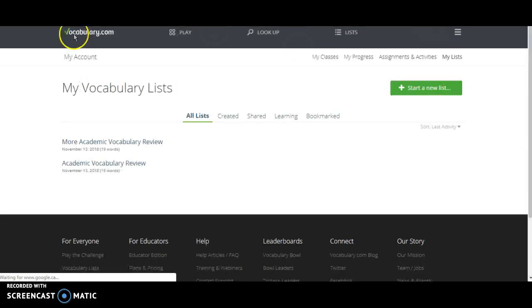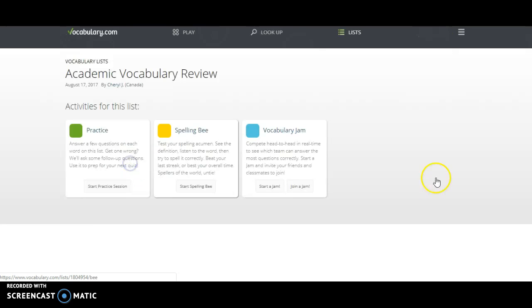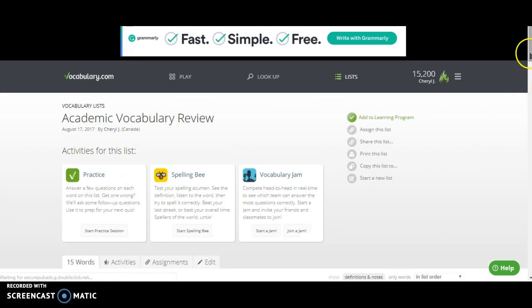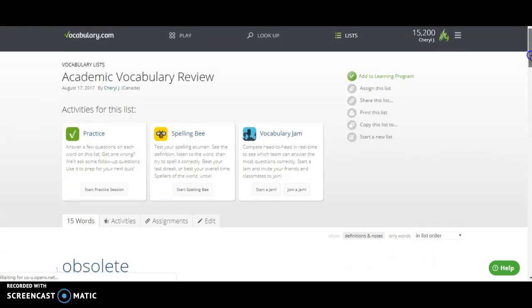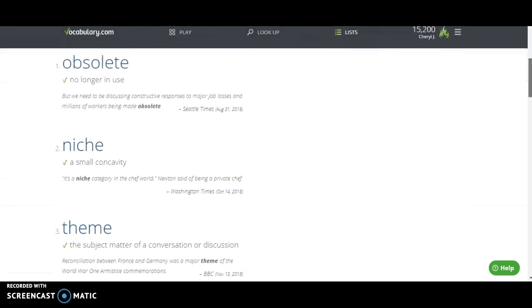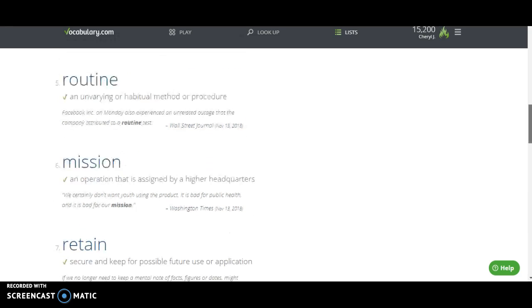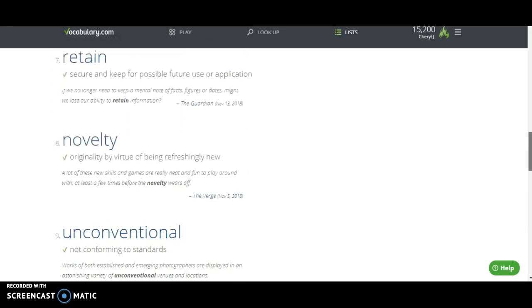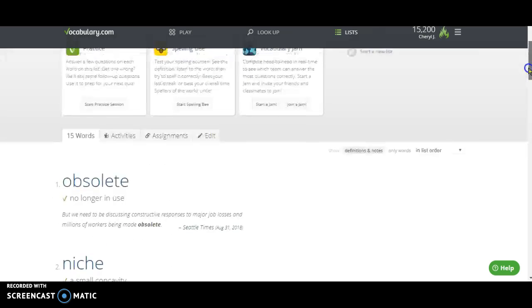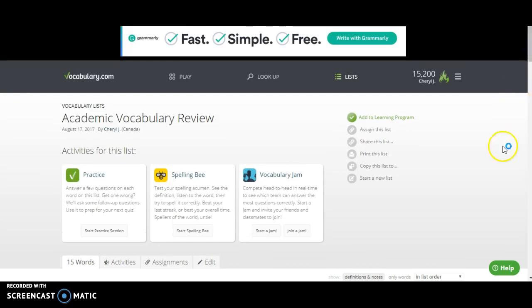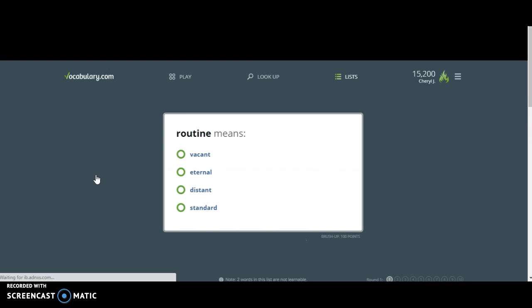This vocabulary list, which I've called Academic Vocabulary Review, includes 15 words. I recommend that you take a look at the words before you start the activities in case some of the vocabulary is new to you. You'll notice that 3 activities are offered here: Practice, Spelling Bee, and Vocabulary Jam. I'll click on the Practice activity to show you how it works.